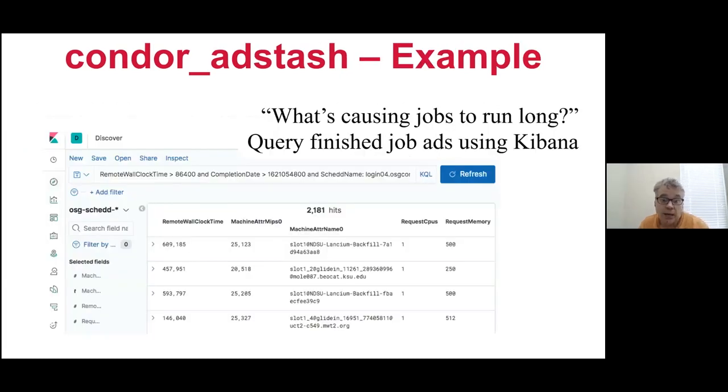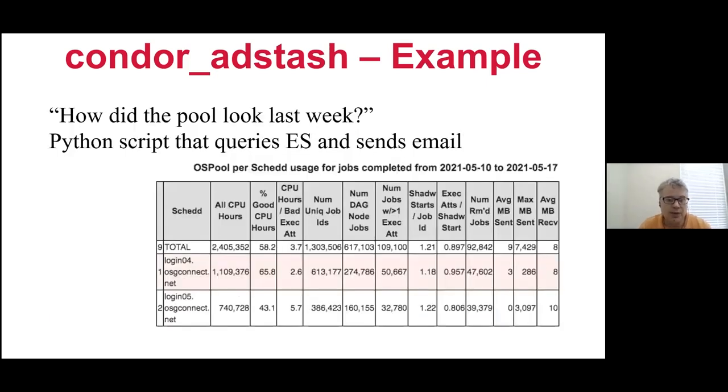then you can write ad hoc queries against Elasticsearch, like this one, which shows why my jobs are taking a long time to run. In our pool, we've even written a small Python script that runs nightly out of Condor cron and produces a nicely formatted report to say, well, you know, what's going on with this pool? I would like these 17 statistics. We don't ship this script with 9.0, but I think we will very soon.